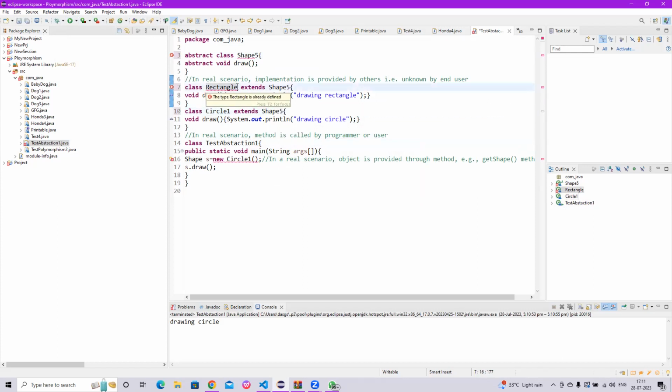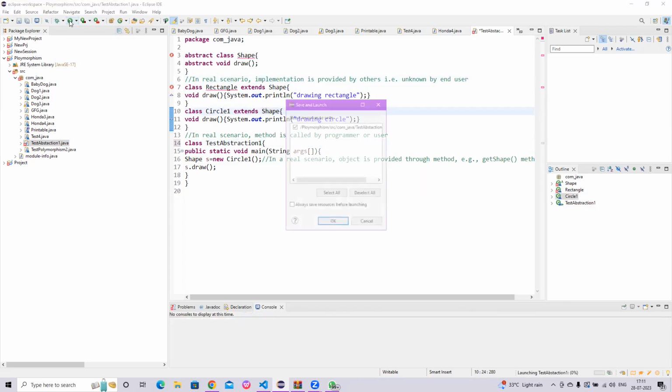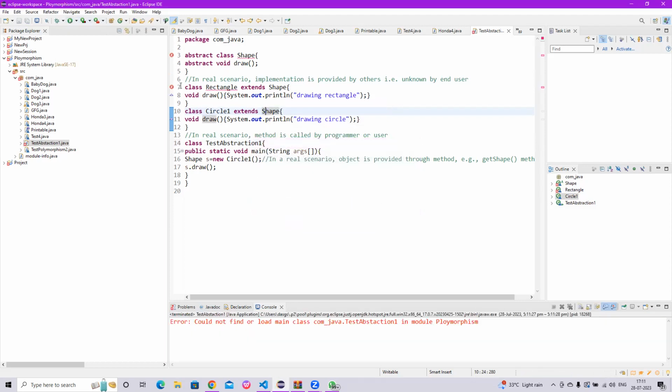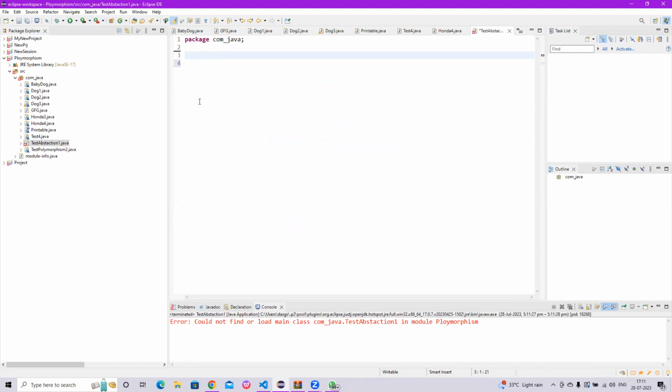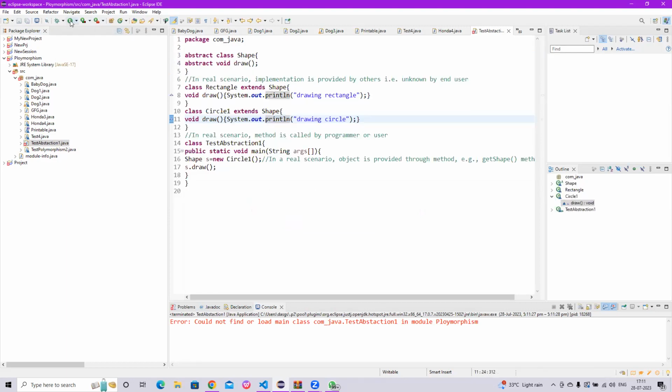That is the thing actually. It is the abstract class, you cannot inherit the abstract class. Shape is one kind of abstract class, right? And you are creating the normal class Rectangle. So how do the abstract properties of the abstract class come to the normal class? That is not possible. It's like final, one kind of restriction. Then drawing rectangle cannot happen, and the circle one also does not happen because it could not find or load main class.